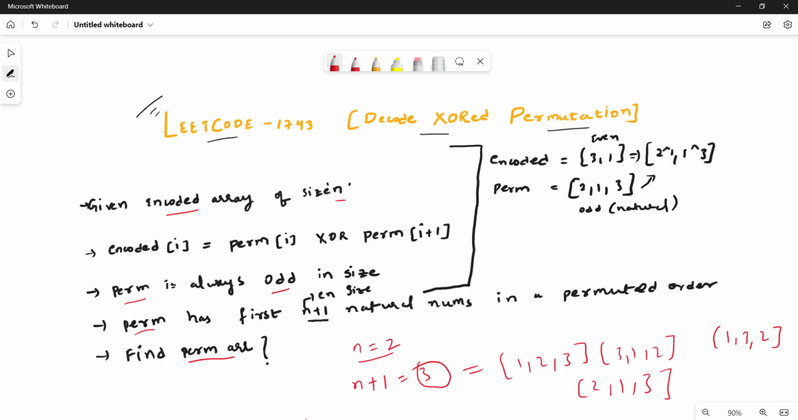We are given the encoded array, but we are supposed to find the perm array. So for better understanding, let's take an example. Here we are given encoded as 3, 2. Okay, we are given encoded 3 and 2. So how this goes, I am taking this just for understanding purpose, this is not given. Here the 3 is generated by performing XOR operation on 2 and 1. That is 2 XOR 1 gives you 3, and this 2 is generated by performing XOR operation on 1 and 3. So that is how we are going to get this encoded array.